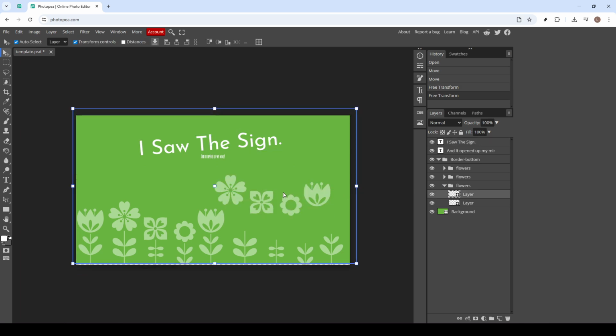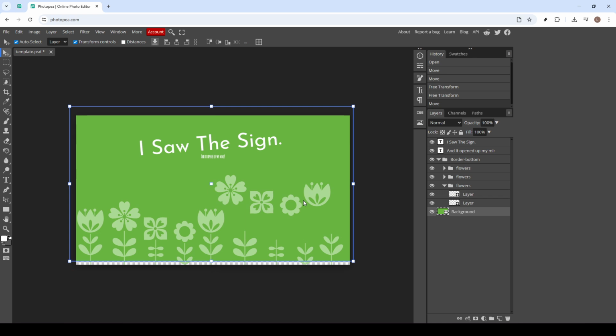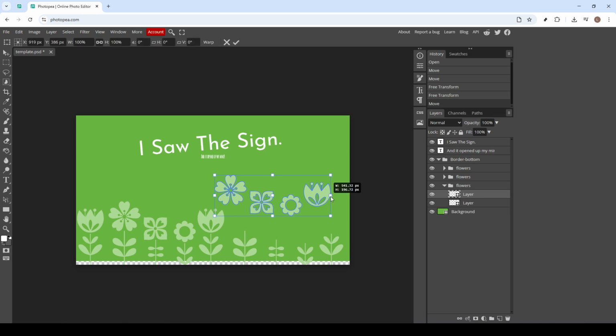I find that if you're often moving and resizing layers, keeping these transform controls active makes it much easier to adjust elements quickly and visually. Assigning them to your workflow can significantly enhance your editing efficiency and creativity.